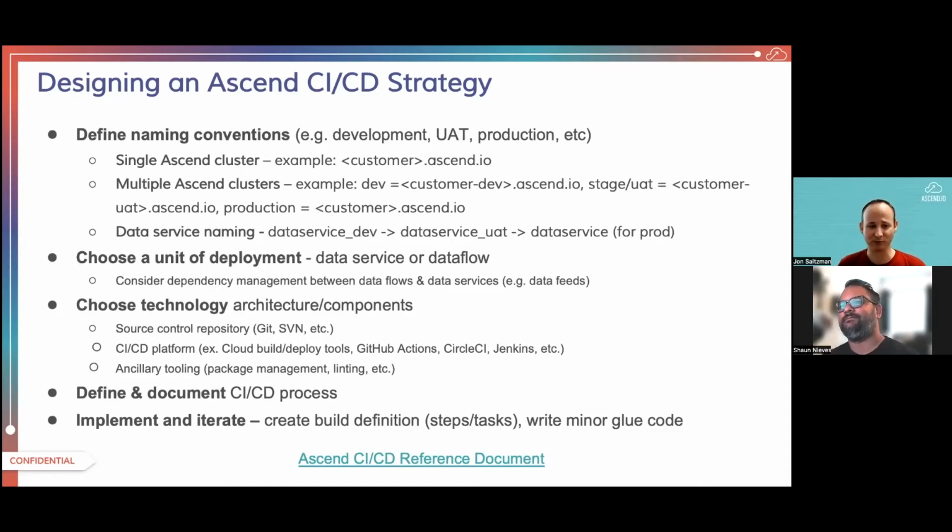CI/CD platform. If you're using GitHub, you might just use GitHub Actions, or CircleCI are popular for integrating with GitHub. You may have maybe cloud-based instances of things like Jenkins, or be using your native cloud functionality like CloudDeploy or things like that in AWS. So you'll obviously choose your CI/CD platform, and then any of the ancillary tooling like Codacy that Sean was just talking about, things to help manage packages, dependencies, and things like that.